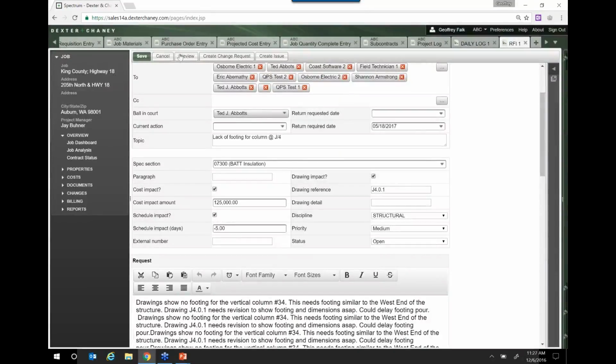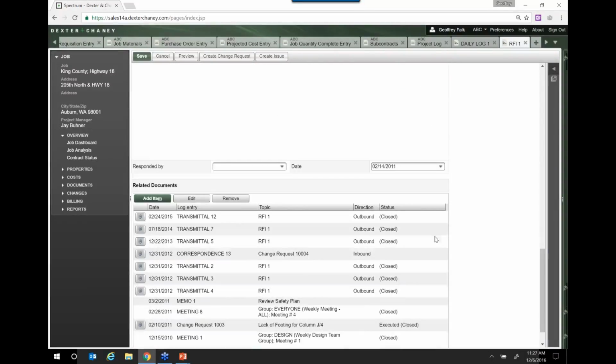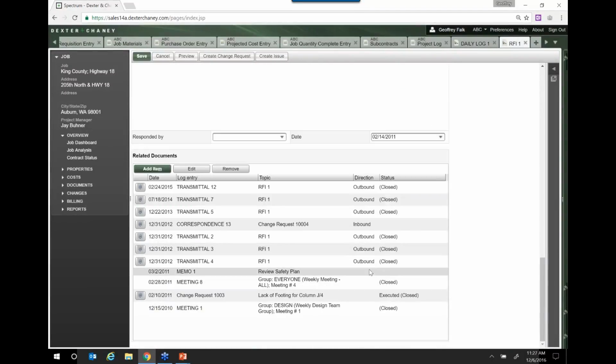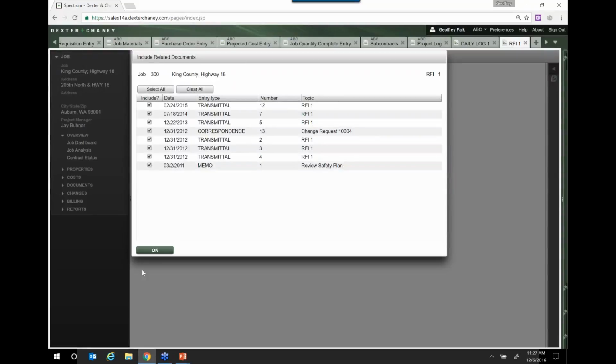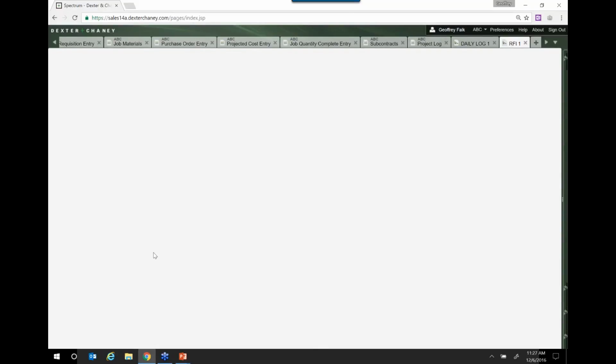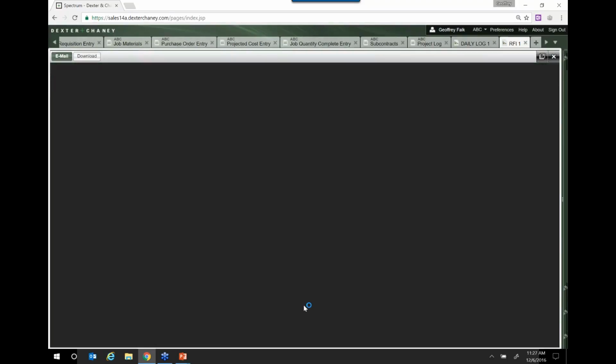When I preview this report, you see all of this information. Here are the other related documents that have been assigned to this. When I preview this, it's going to say, hey, do you want to include all those other documents? And I say yes. And it's going to create this form that has the information, of course, that we just saw.